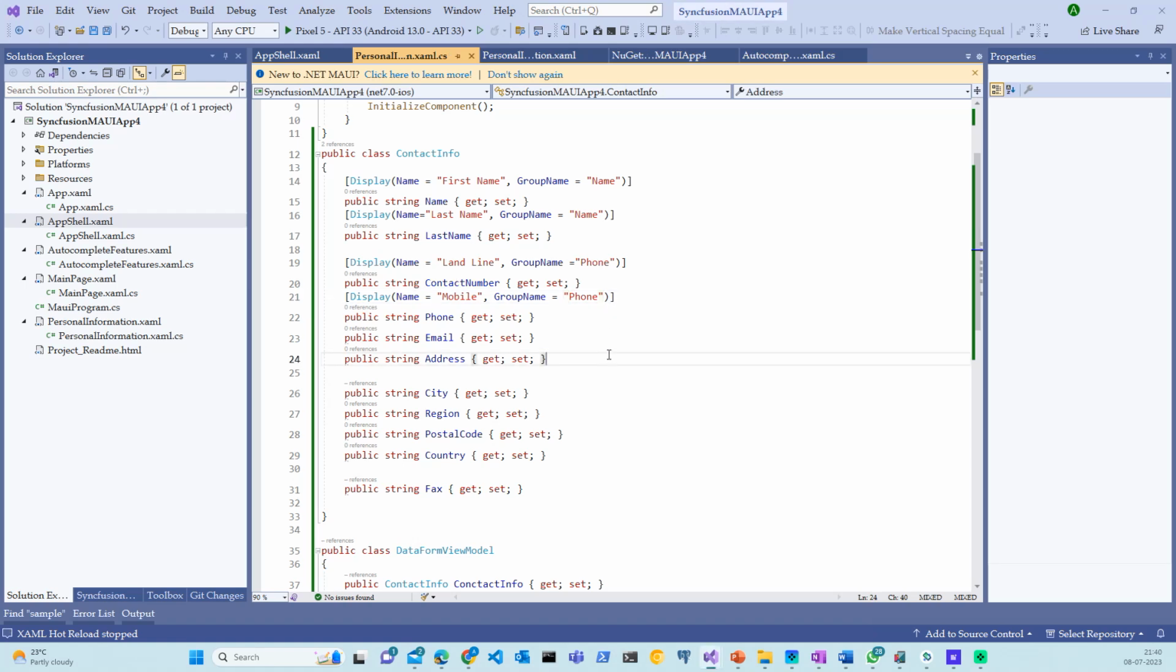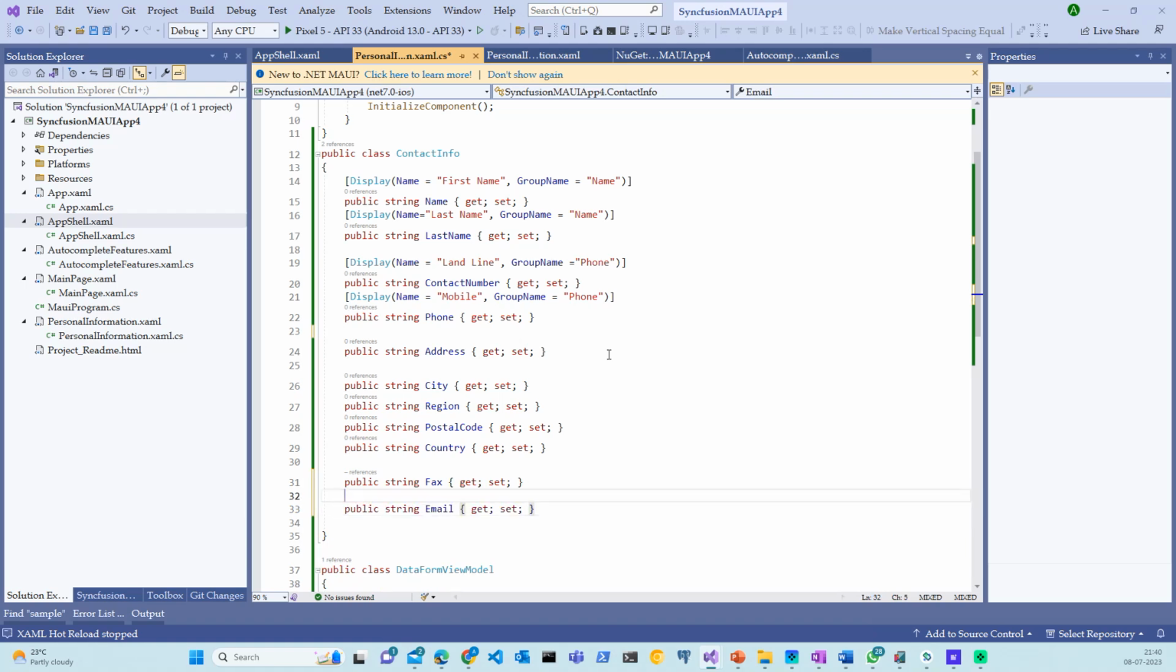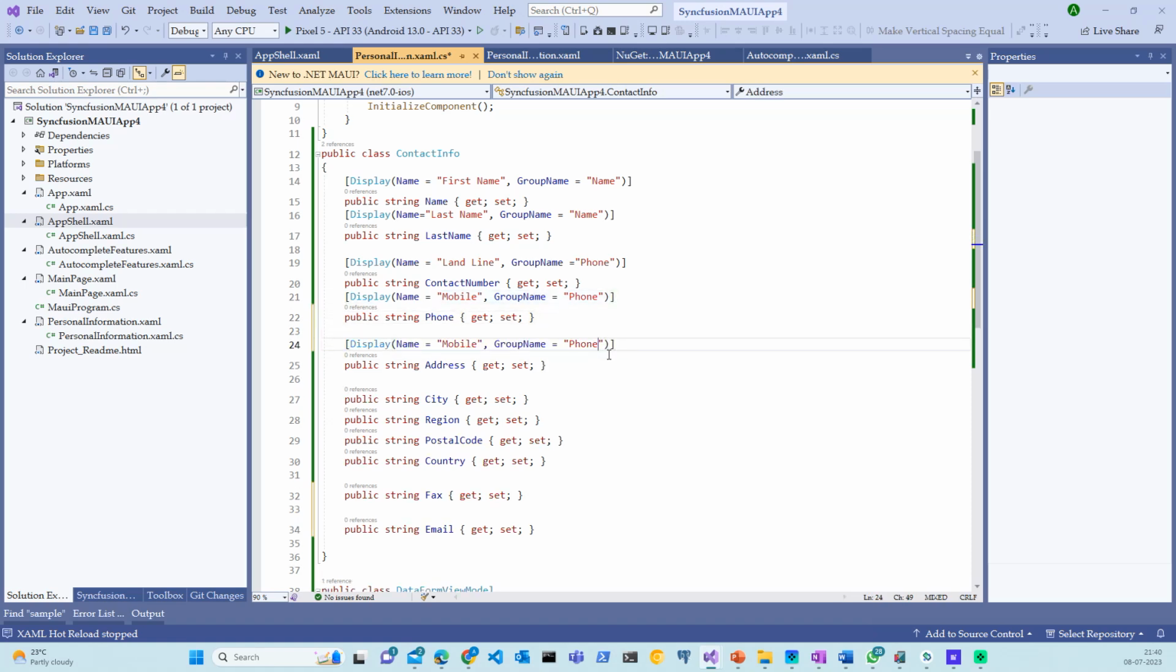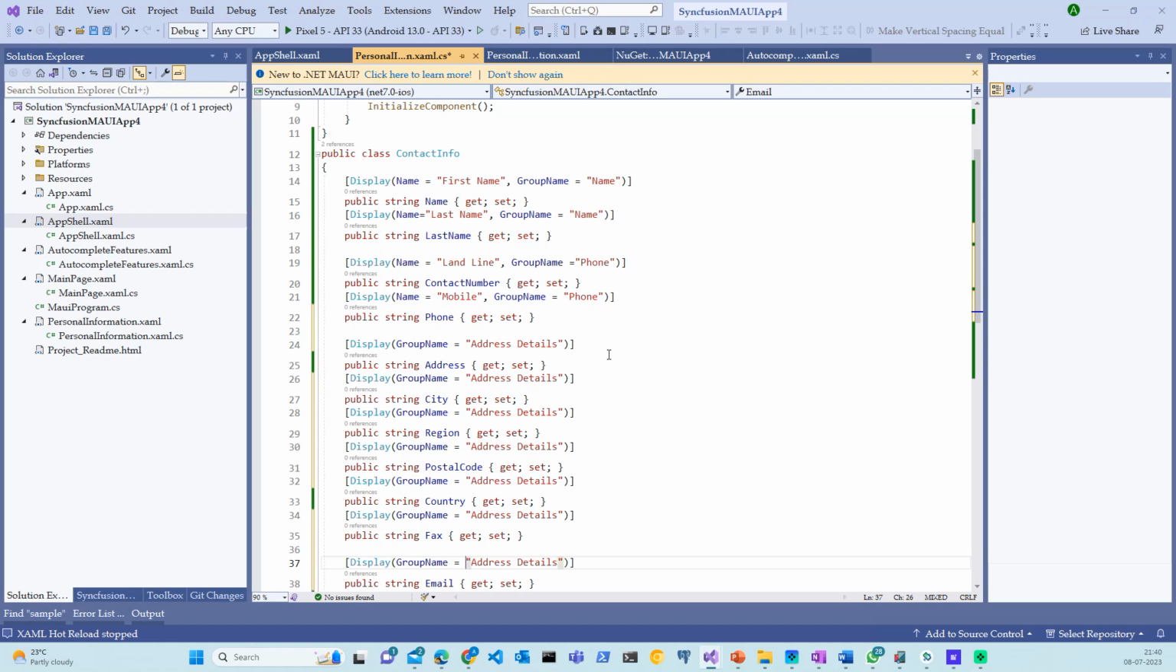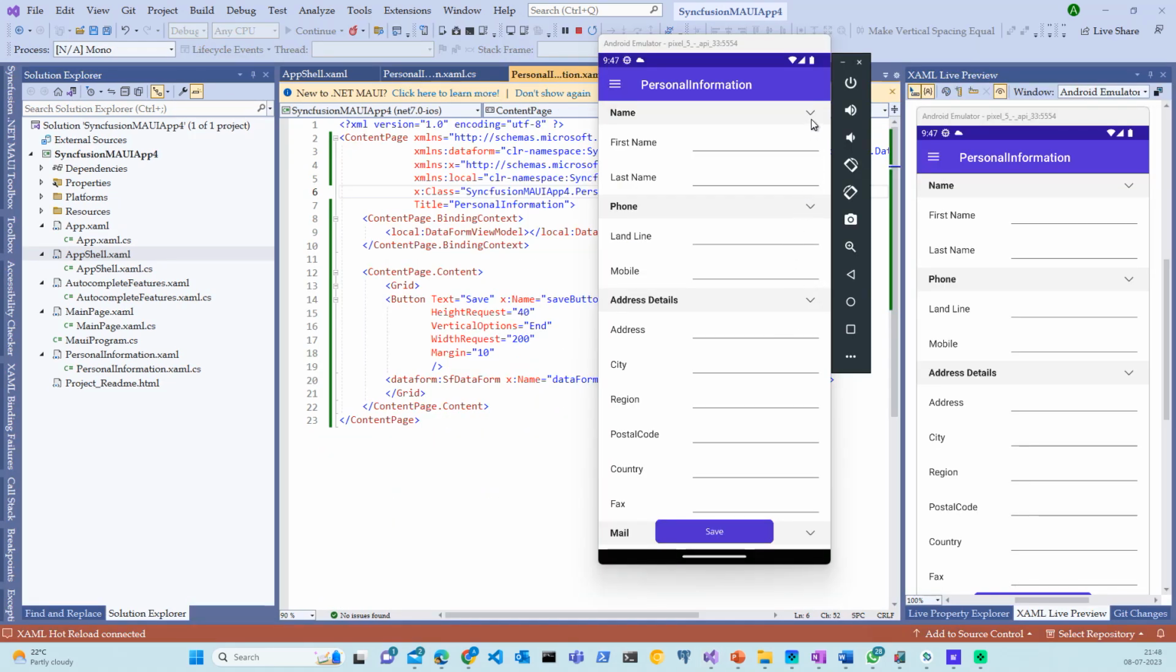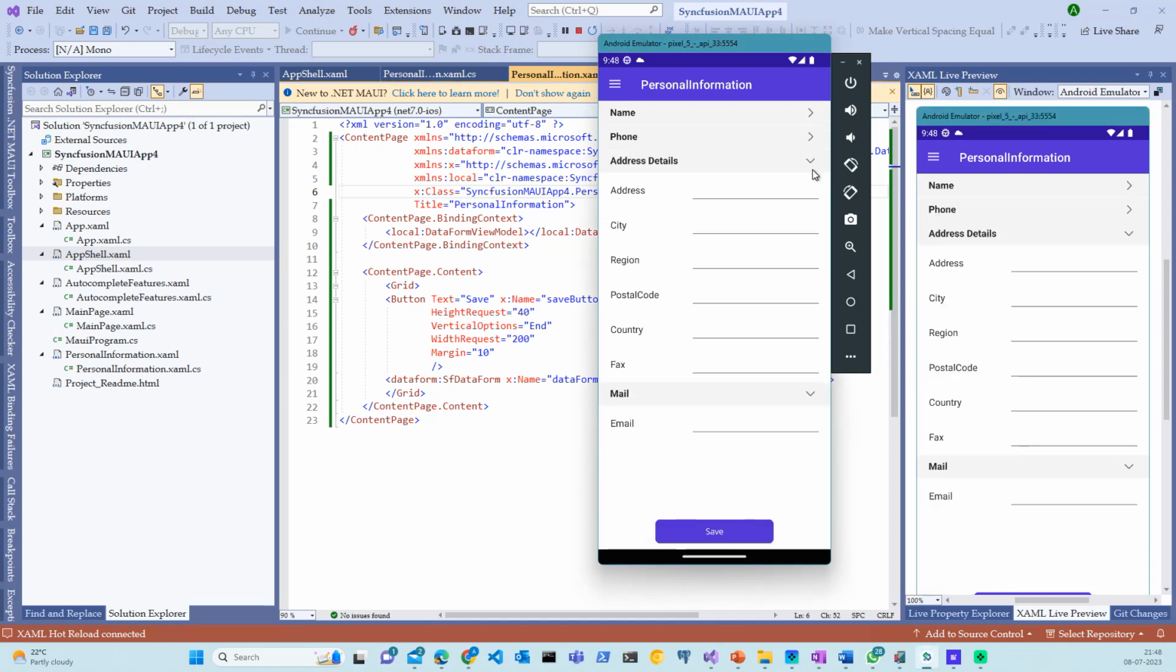Let's also group the address related components. Let me rearrange these things. I may pull down the email to the bottom and keep the address related components together, and copy this. Make the group name Address Details for all of these. Let me remove the name and keep just the group name here. Let me add the group name as Mail for email. Let's now run the application. Notice that the applied data annotations have grouped the properties accordingly.